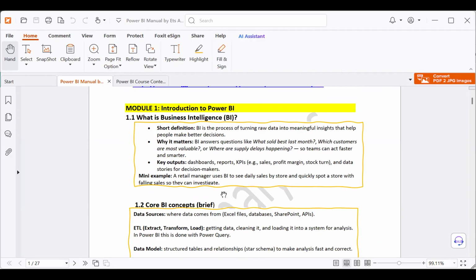So in module 1, before we start using Power BI, let us have a refresher. Let us revise what, first of all, data is. What is business intelligence? Because somebody can ask you that you're a data analyst and you keep talking about business intelligence. What is data? What is business intelligence?